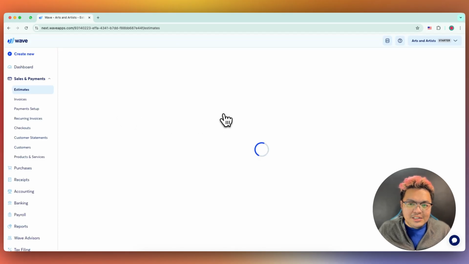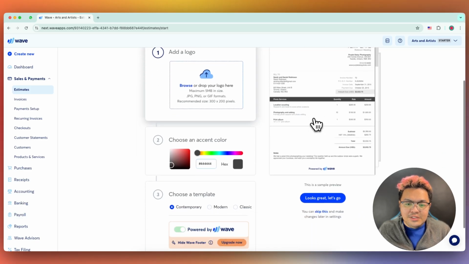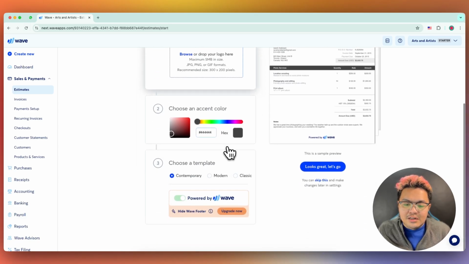So estimates are actually like quotes. For example, if you're talking to a specific customer and you don't want to send them a final invoice just yet, you just want to give them a quote, this is where you could create one. So when you first click on estimate, it's going to ask you to add a logo, choose an accent color, and perhaps choose a template as well.